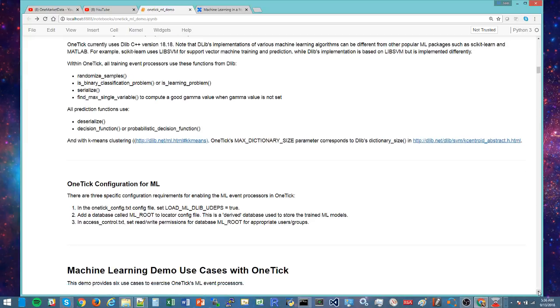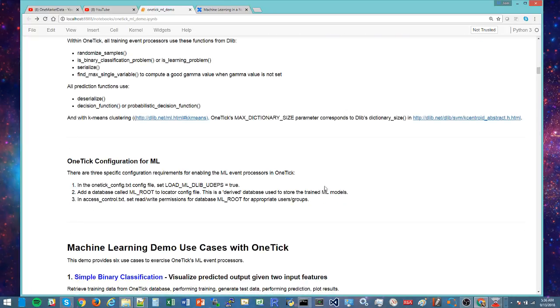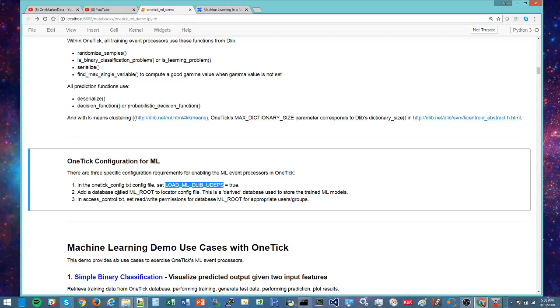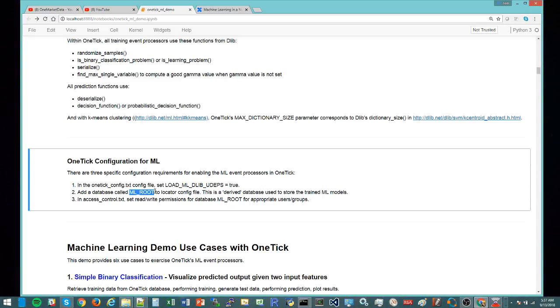Also, it's worth mentioning that to set up OneTick to use the machine learning event processors requires only 3 steps. First is to set the configuration parameter of loading the machine learning event processors to true in the OneTick configuration file. Next is to simply add a database called mlroot to your locator configuration file. This database stores the machine learning models. And finally, in your access control file, make sure that this new database, mlroot, has appropriate permissions for the appropriate users and groups.